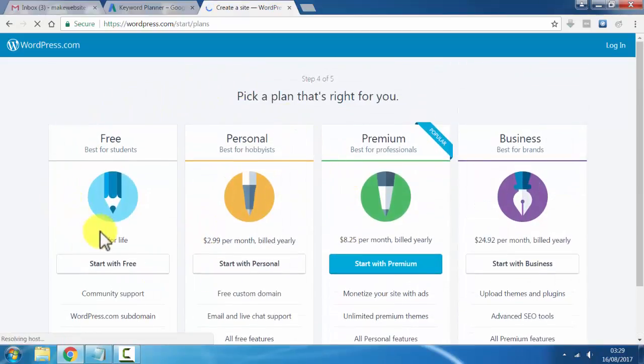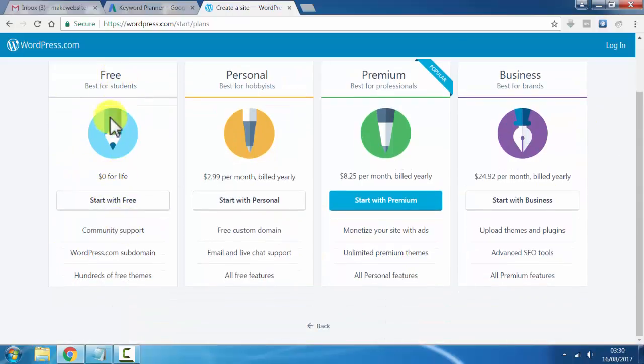Now you have four plans, step four. You have four plans, but I will use only the free option, best for a student, as I am a student and I am not ready to pay any amount to create a website. So I will skip those three options, but I will accept the first one because it has only $0 investment for a lifetime. If you want to invest any amount, then you will choose this one. If you have a good budget, then you will choose this one. If you have a good business with this blog, then you will choose this one. As I am a beginner level user, that's why I am going to use this one. Just click on start with free.